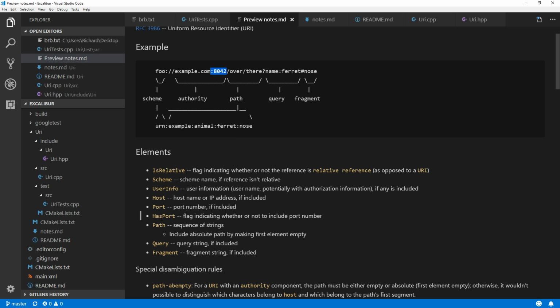And the reason why we have a separate flag is because there is really no value we can set for port to indicate that the port is not to be included. You might think you could use 0, but 0 is actually a valid port number in URI syntax. So we'll have a separate flag so that if that's true, then we will print the port number, otherwise not. Then there's path, which would be the sequence of path strings. And then query, which is this part here. And then fragment, which is that part there.